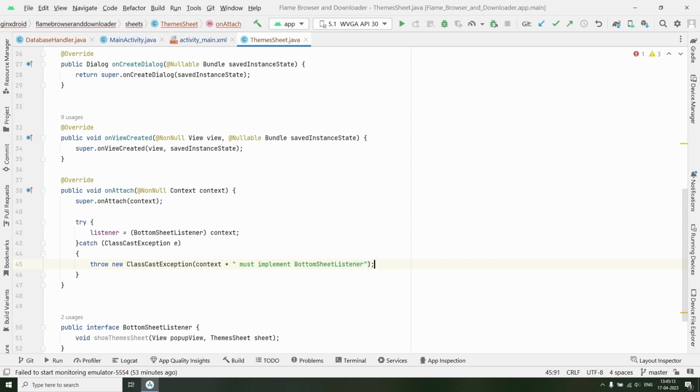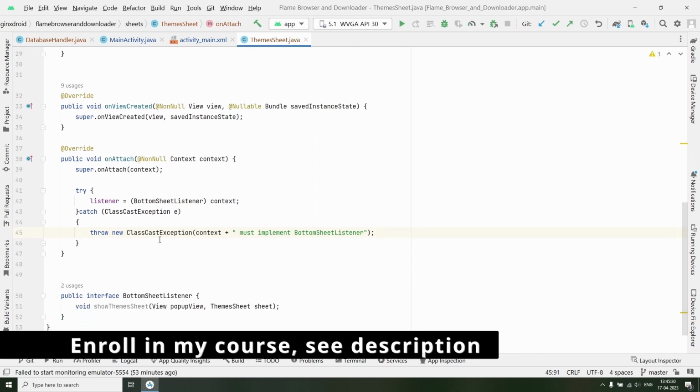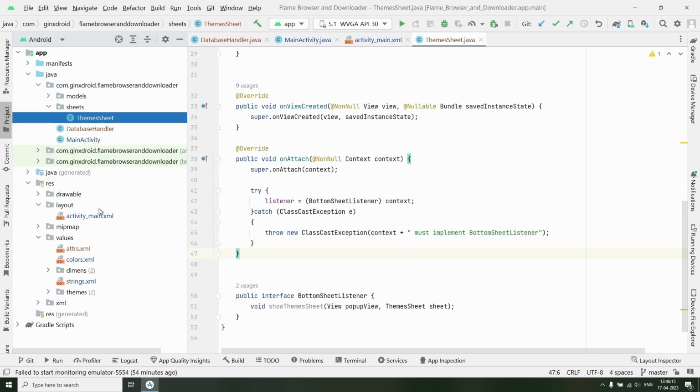So for example, if you have a MainActivity which chooses this ThemesSheet, and if you forget to implement this BottomSheetListener interface in that MainActivity, then there will be a ClassCastException when you open this bottom sheet, and it will say MainActivity.java must implement BottomSheetListener. If it is implemented in that main activity, then it will be assigned to this variable.